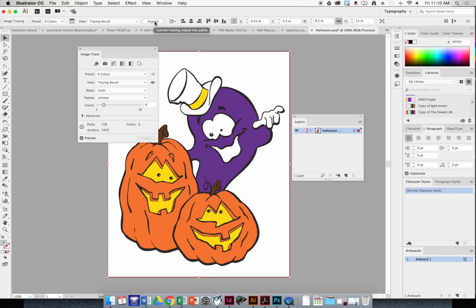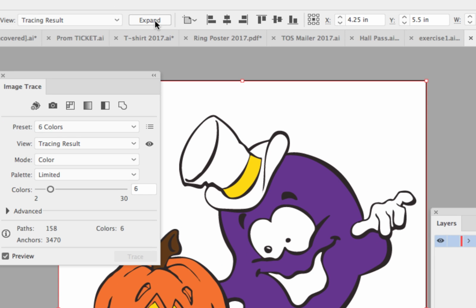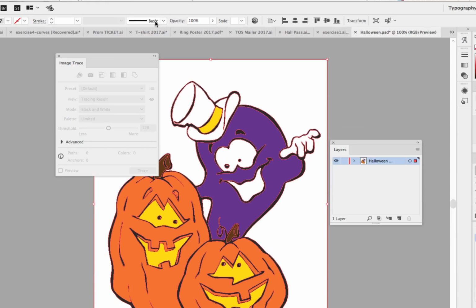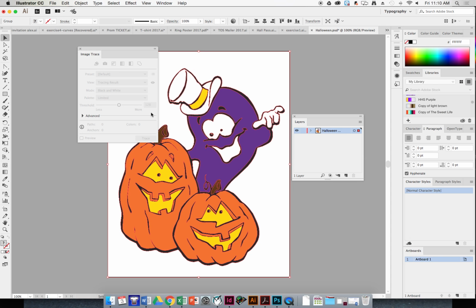Find the one that says expand. It's right next to tracing results. We'll expand it, and you'll see that your image looks a little bit different now, right? We've got these red lines that go around all of the shapes. Those are the paths that make up the design. Can we get to those yet though?